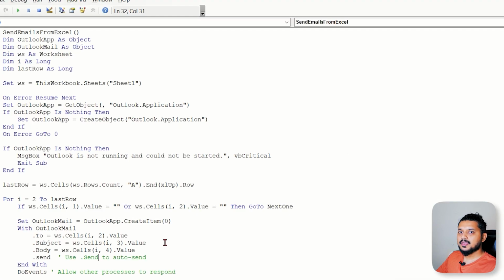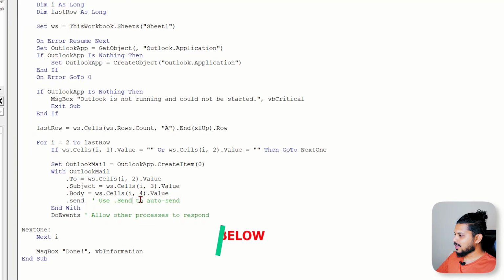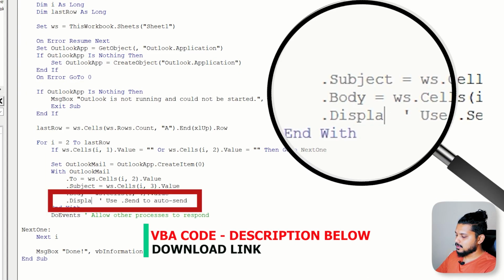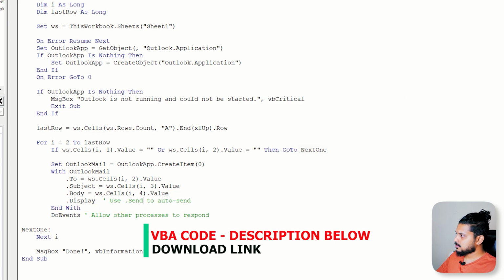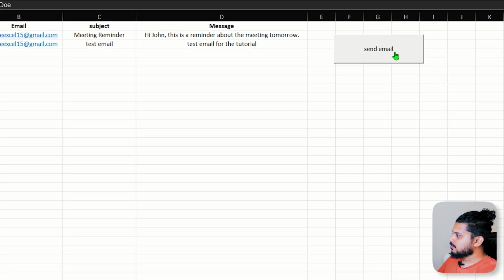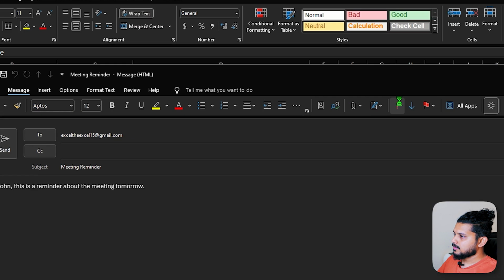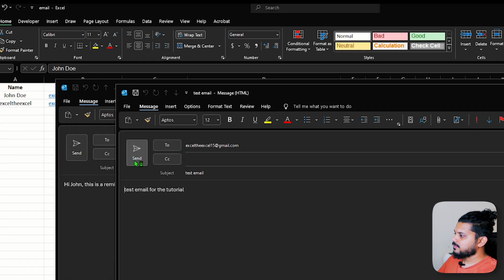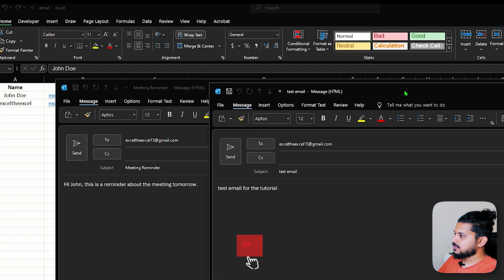If you want to edit the email before sending it, you can change the code here. Change send to display. Save the code. Now we click on the send email. As you can see, the draft window opened for these two. We can edit the two mails.